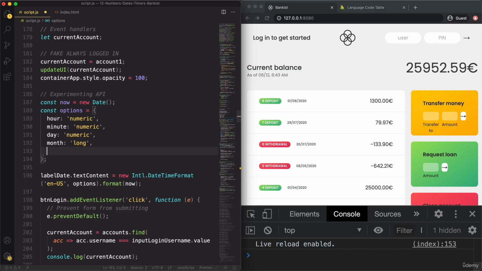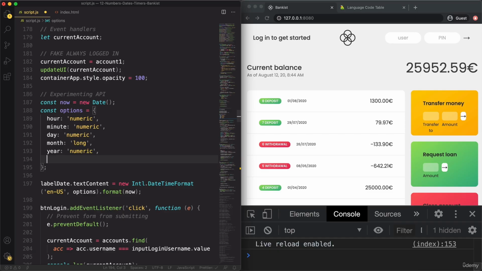And now the year as well. Let's set it to numeric, and of course in quotes. All right. So that's 2020. But we could also say just 2-digit, and so then it would be 20. But again, let's leave it as numeric. And finally, we can even specify the weekday.